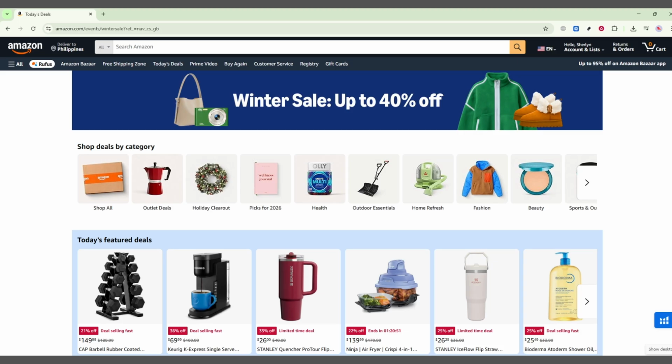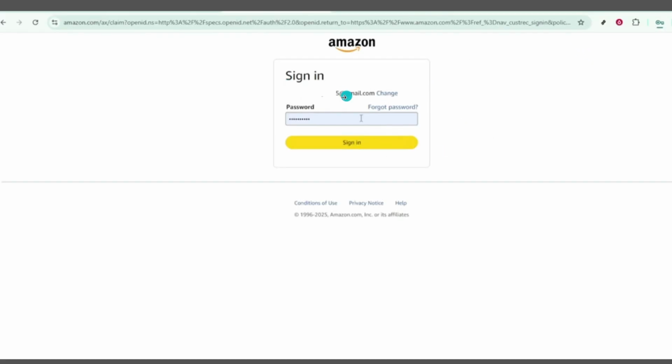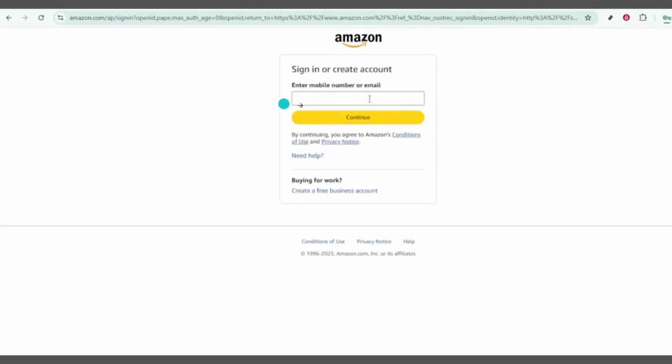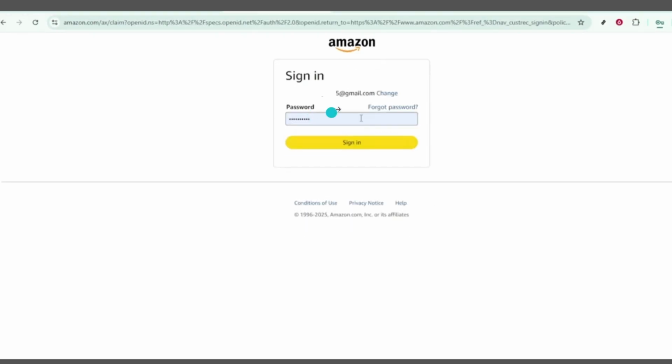Once the page loads, look for the Sign In button, usually at the top right. Click it to open the sign in page, enter your email address, click Continue, then type your password carefully and select Sign In. This takes you to your Amazon account homepage where you can manage most of your settings.